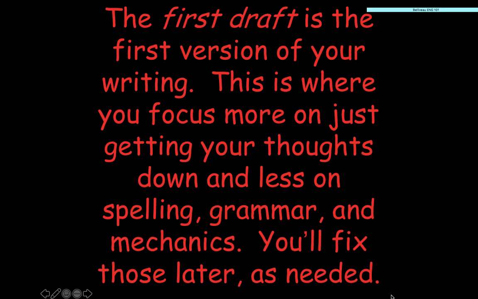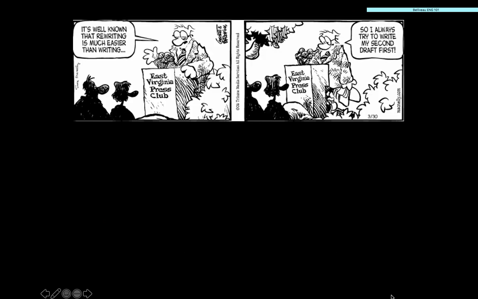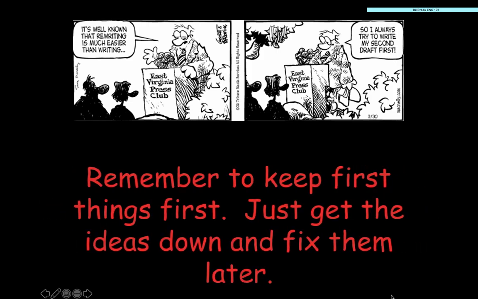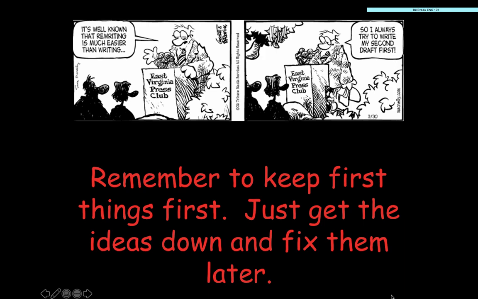Now a lot of times what I'll get is somebody who'll write their first draft and that's where they stop. They feel like they can never change anything. And that's not how it works. And I'll talk about that more in revision. It says, it's well known rewriting is much easier than writing, so I always try to write my second draft first. Well, don't do that. Remember, keep first things first. Get those ideas down in the rough draft phase, and you can fix them later.